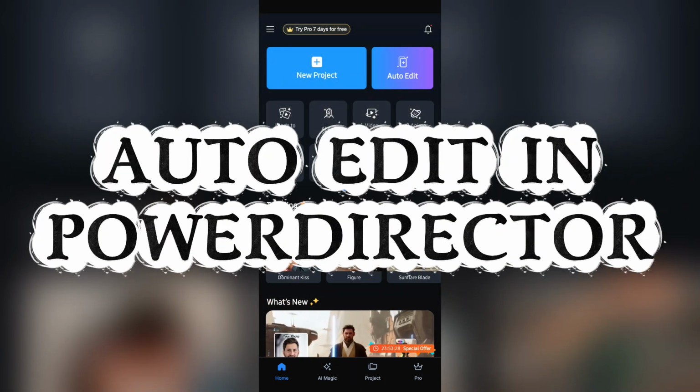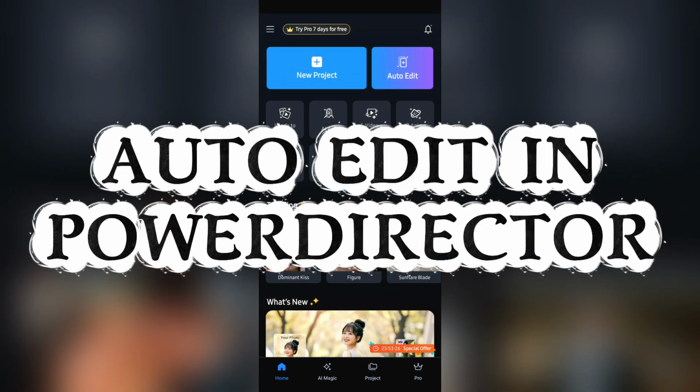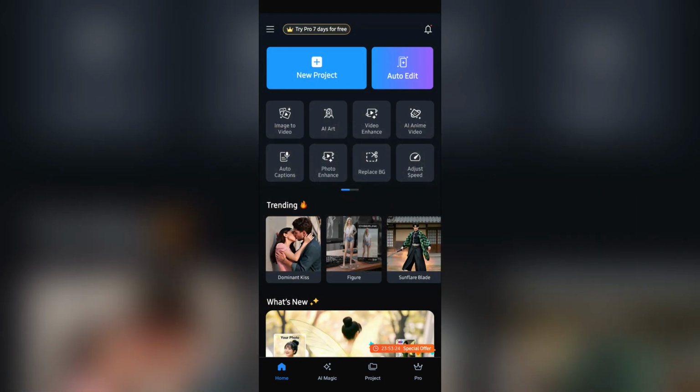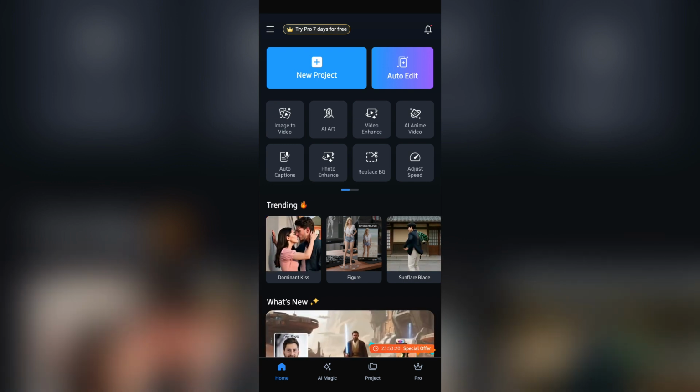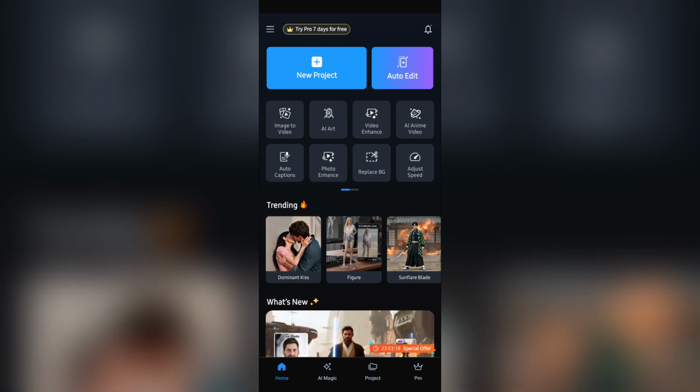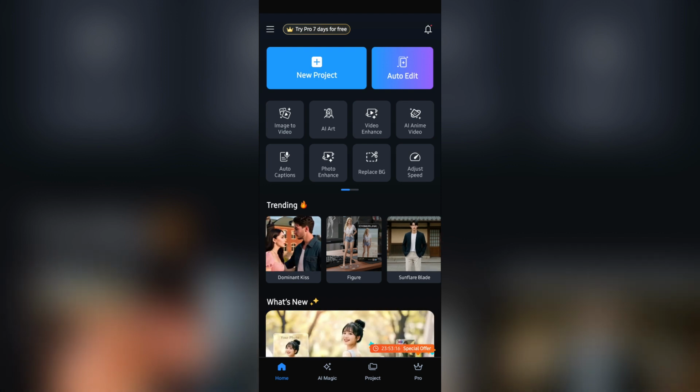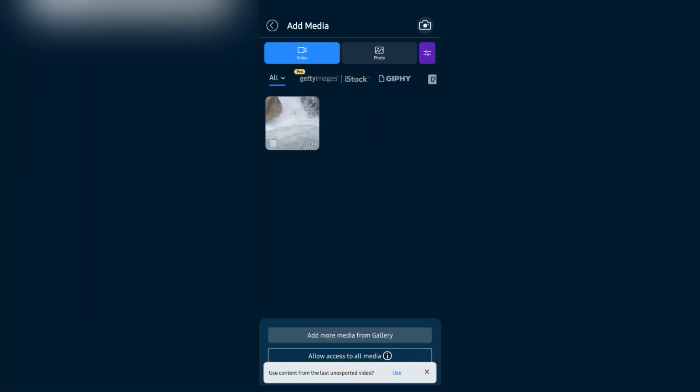How to do auto edits in PowerDirector. Now, if you don't have a lot of video editing knowledge, you can still auto edit the video by using the AI enhancements in PowerDirector. In order to do that, just simply tap to auto edit and then select the clips which you would like to use in order to auto edit your video.